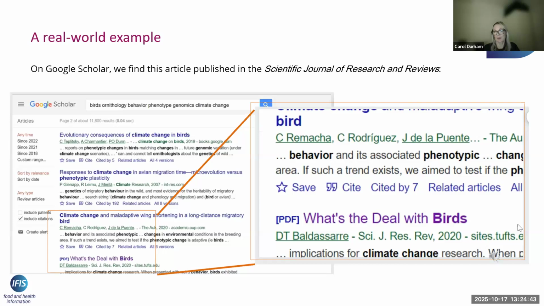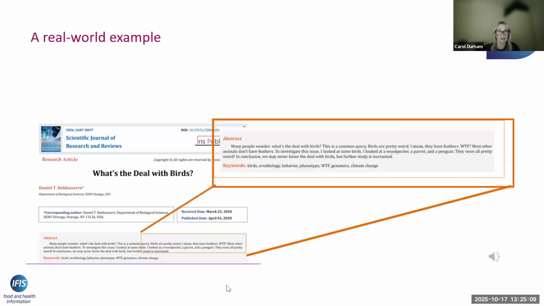So he did manage to persuade them to include his paper free of charge, on the understanding that he was going to publish lots more with them. So he wanted to test this process and just really see if he could get his fake article published in the Scientific Journal of Research and Reviews. And he was successful, and his published article is entitled, "What's the Deal with Birds?" Well, if you read the abstract, you can see here, he's saying birds are pretty weird. I mean, they have feathers. Most animals don't have feathers. To investigate the issue, I looked at some birds, etc.